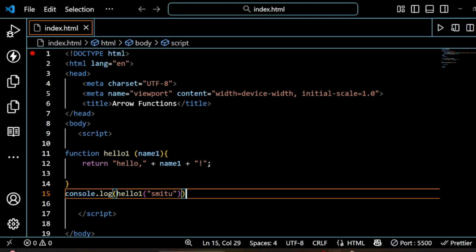Let me explain you this function. All we did is, this is the traditional way of creating a function in JavaScript. First we have a function and we named it hello1. Then we used a parenthesis, and inside this parenthesis we have given our parameter, that is the name which we are passing from here, that is the name which I have given, Smith. This is the parameter we are passing. And inside these curly braces we are returning a function, that is hello name, and this name we passed from here. This is how this normal function works.